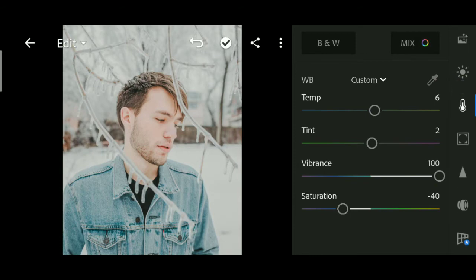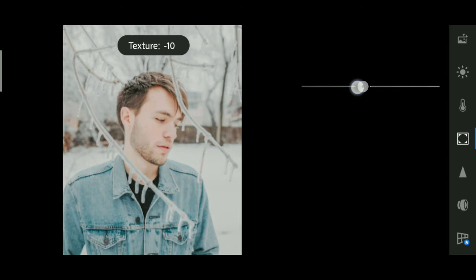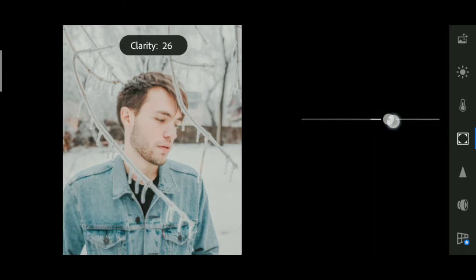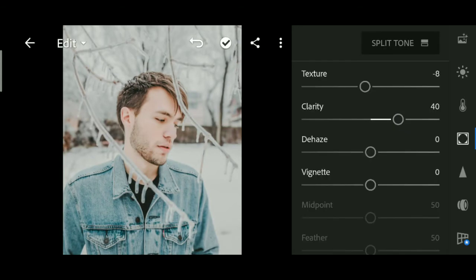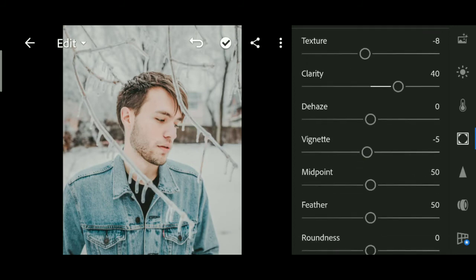Next, go to effects. Texture to minus 8. Clarity to plus 40. Vignette to minus 5. And feather to plus 100.